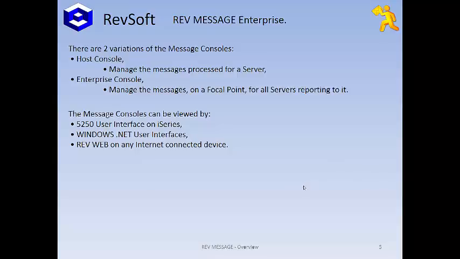There are 2 variations of the message consoles. The host console, this allows you to manage messages for a specific server, and the enterprise console, which allows you to manage the messages on a focal point for all servers reporting to it. The message consoles can be viewed by the 5250 interface on the iSeries or the Windows .NET user interface or REV Web on any internet connected device.